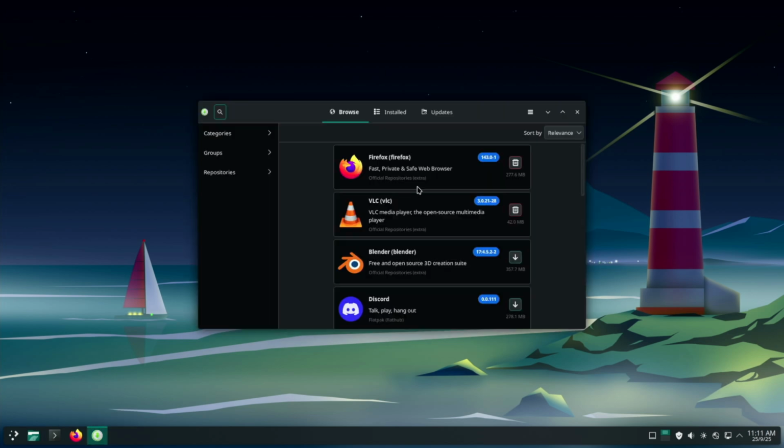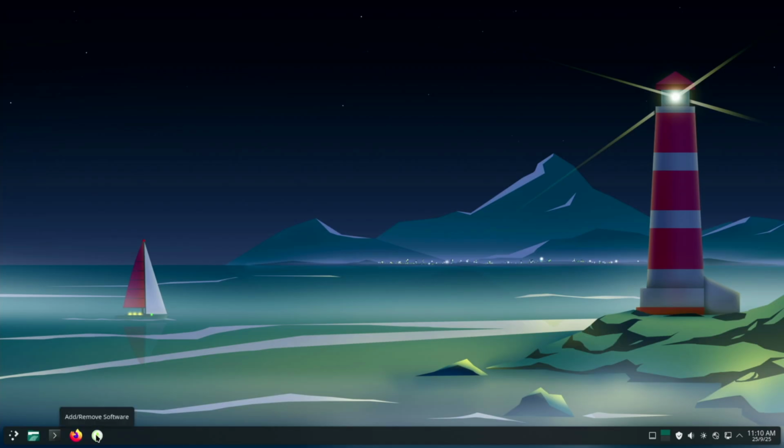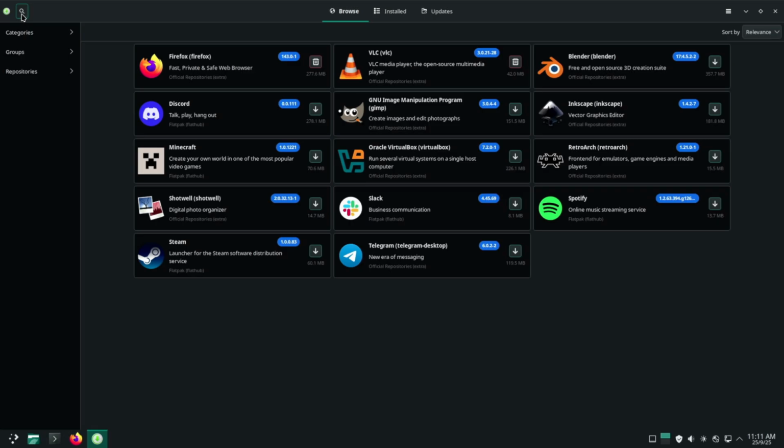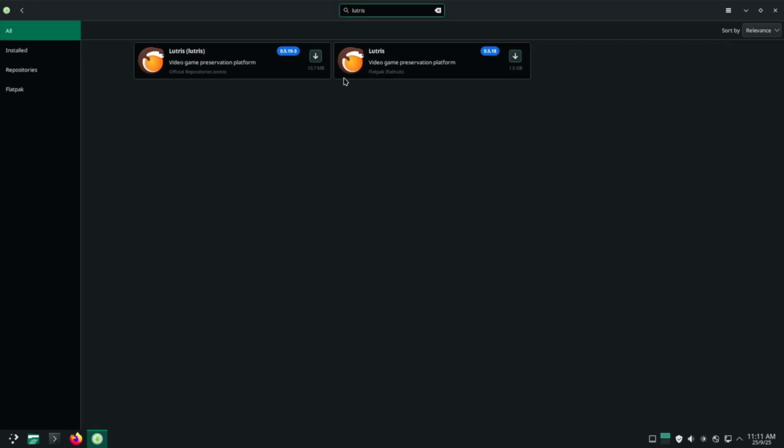Let's start in Manjaro. Here we have the add remove software program, which is automatically attached to the taskbar. So we'll just click on that. Now to search for Lutris. And here you'll see two versions appear. That's because in the previous video where we discussed emulators, we needed to enable Flatpaks in order to get all of our emulators here.